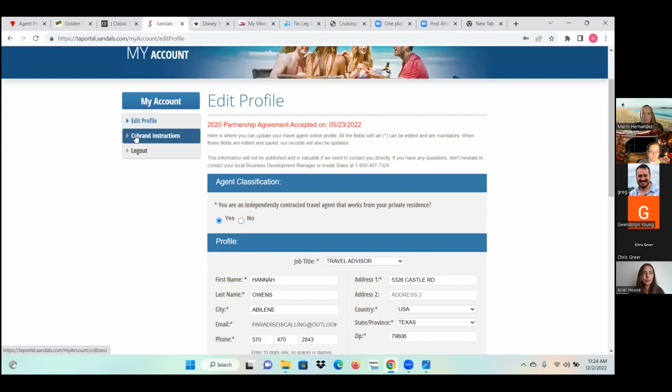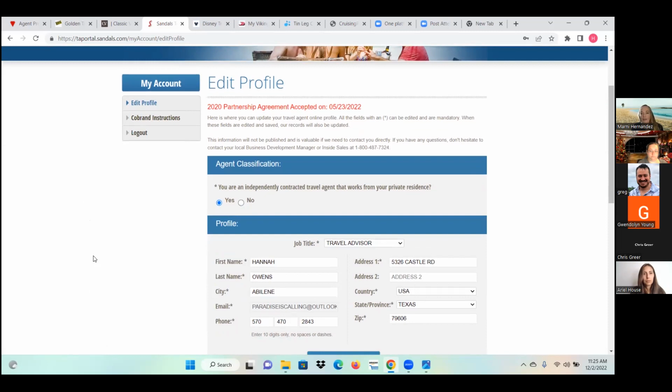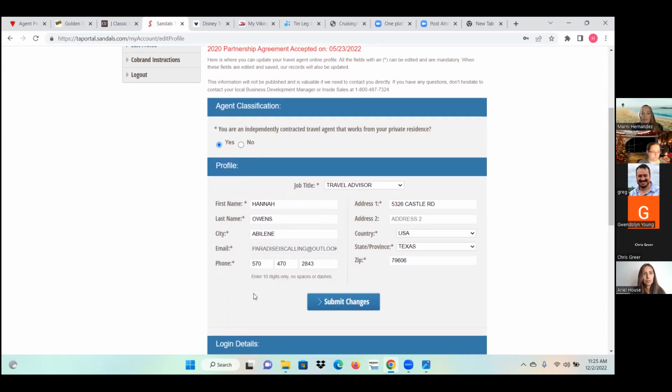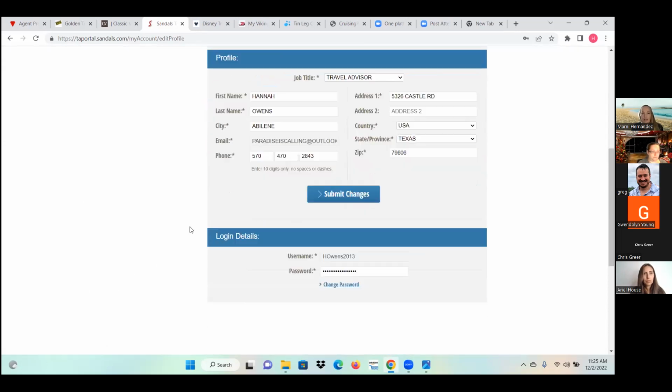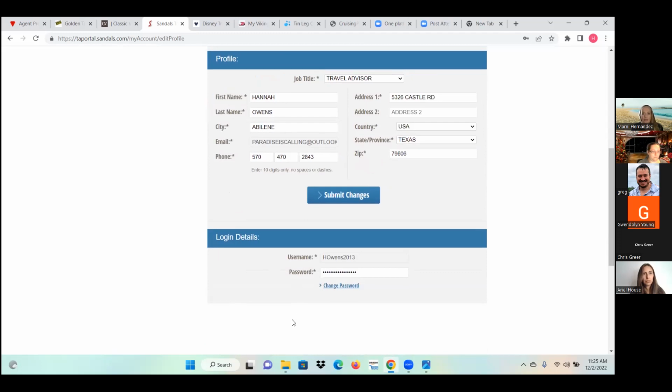There are co-brand instructions here too. I don't have time to go into all the instructions today, but that's where you would find them. You can edit your information, submit any changes at any time, and all of that good stuff.